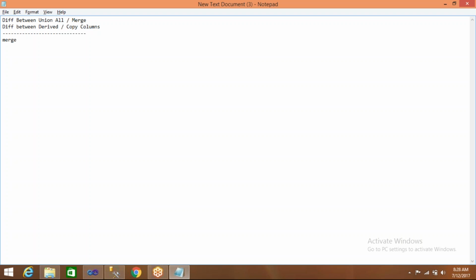Okay. So in the database backend, we have the joins concept. What are the different joins available? Full outer join, left outer join, right outer join. Full outer join means it will display all the rows.